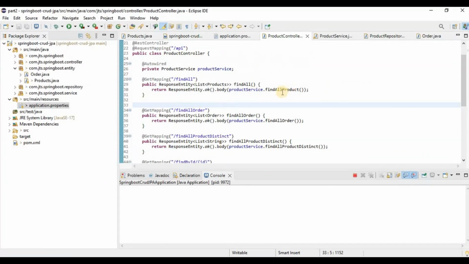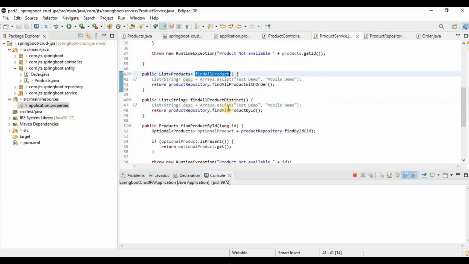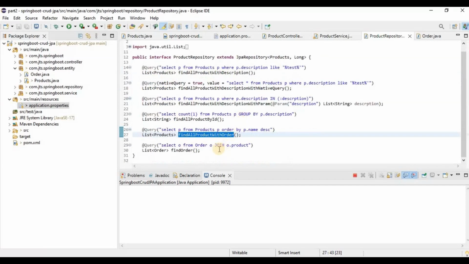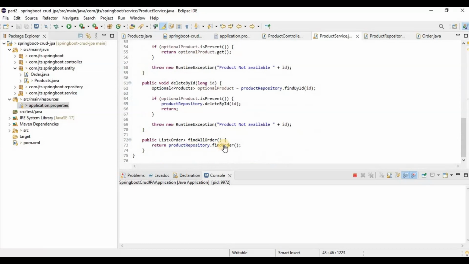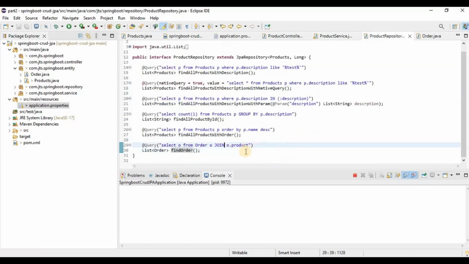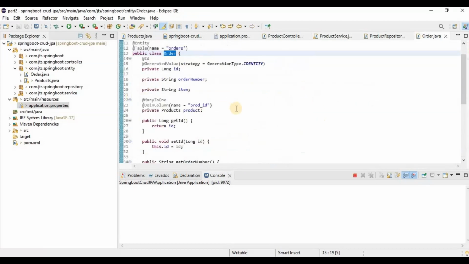So for fetching the data, we have created another method in the service which will return us this thing. Okay, find all order. Okay, this method, find order. So these are the things like many to one, one to many, those joins you can also use, but based on the need we can use those things.